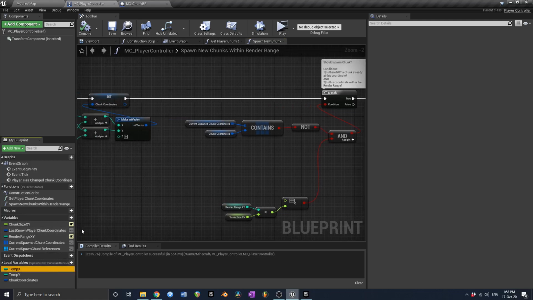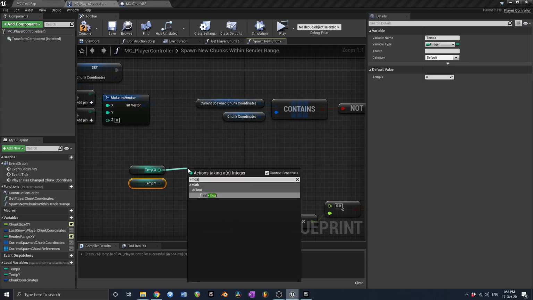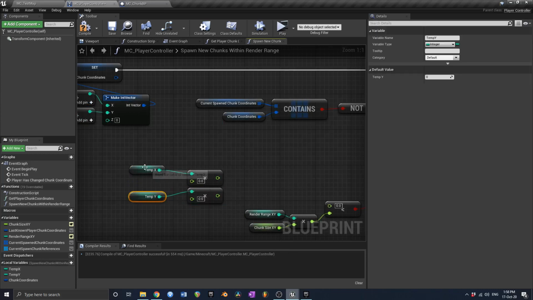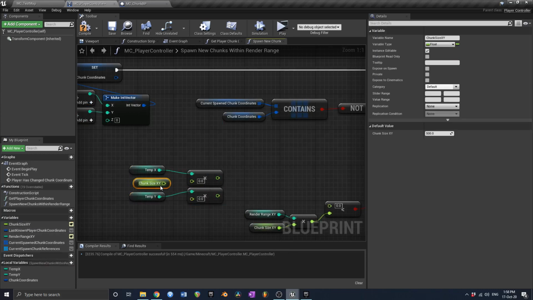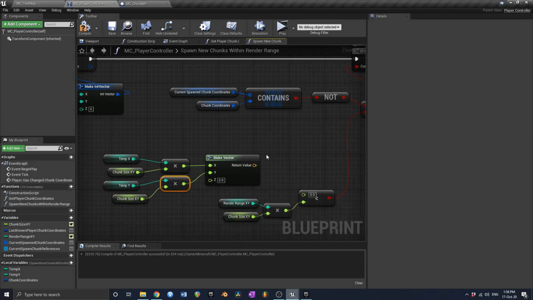So we need to grab our temp x and our temp y. I'm going to be multiplying these by floats just like I did before with the render range, because we need to convert the loop integer to an actual position in the world. So if we multiply that by that, and then we say make vector like this, now what we get is an actual physical coordinate based around the world space 0, 0, 0 in the world.